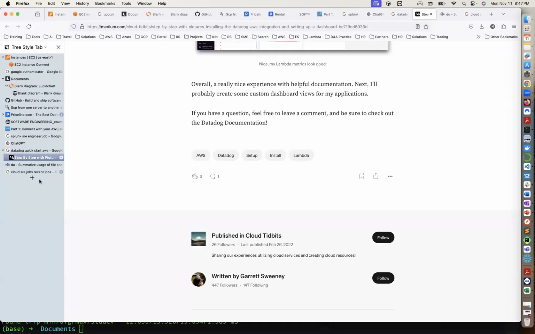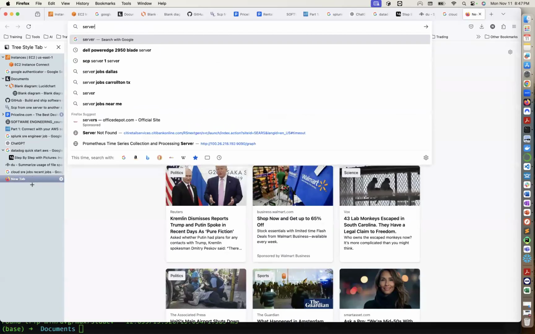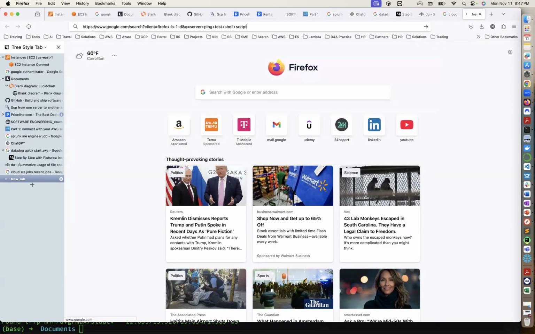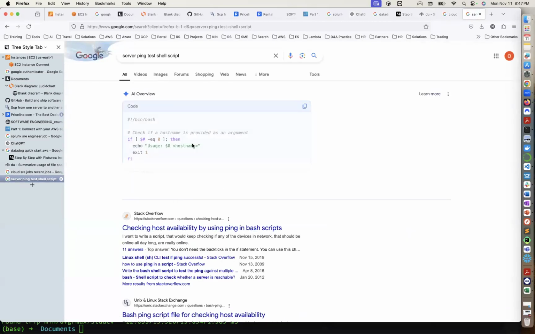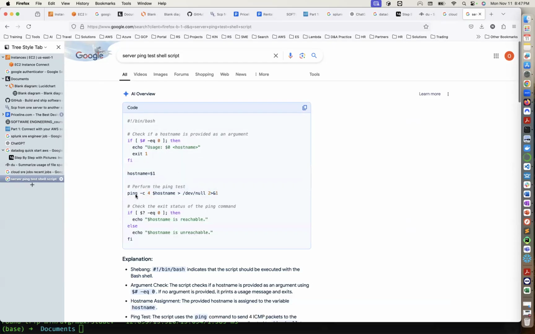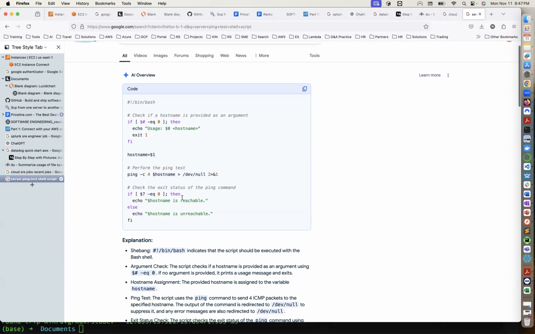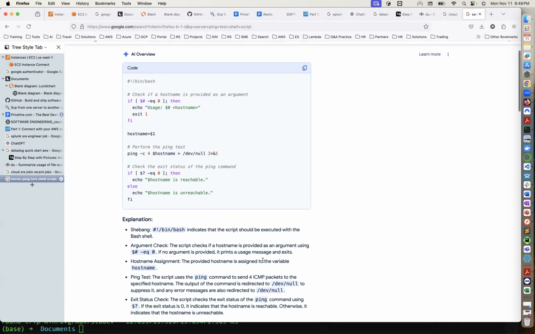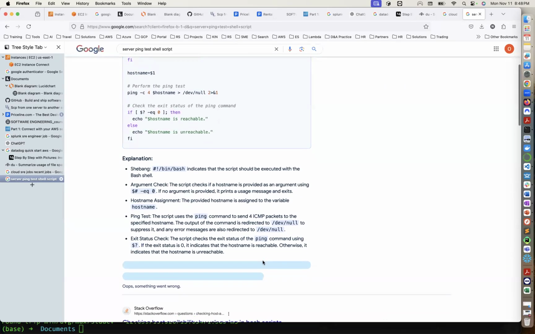How do you find the script? It's online. Search server, ping, tests, shell script. You don't have to write anything. That's the script. That's it. Very, very simple. Check if a hostname is provided as an argument. That's all. See, ping, if host is reachable, else not reachable. That's it. Perform a ping test. That's the code for it. You copy that code, you save it, you schedule it to run. That's it. Done.